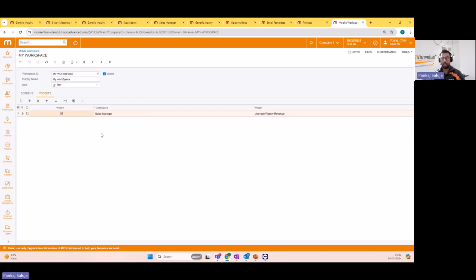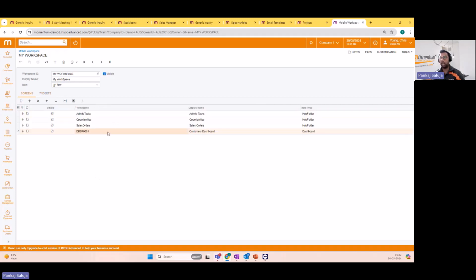So all the KPIs can be added here, and all the screens can be removed and added here for my people when they log into the mobile app, what things they see and what things they can't see. If they don't have the access rights to those particular screens, obviously it will not be visible to them. But this is how we manage the sequence and add the workspaces on the mobile app.